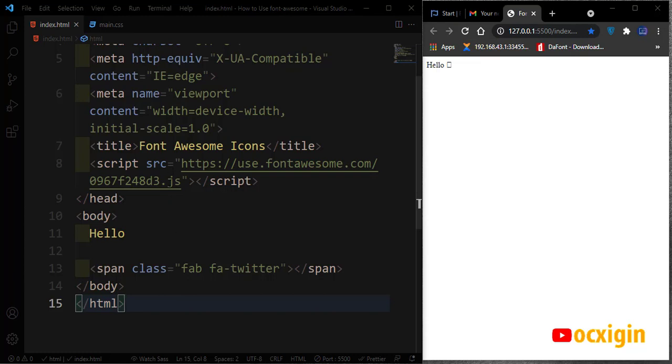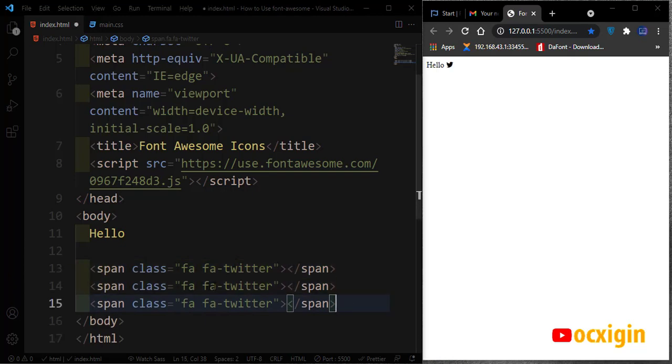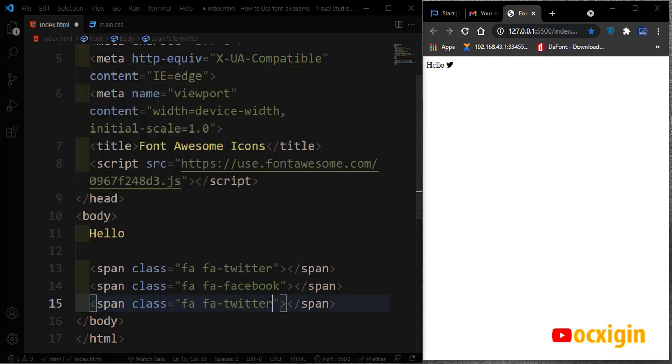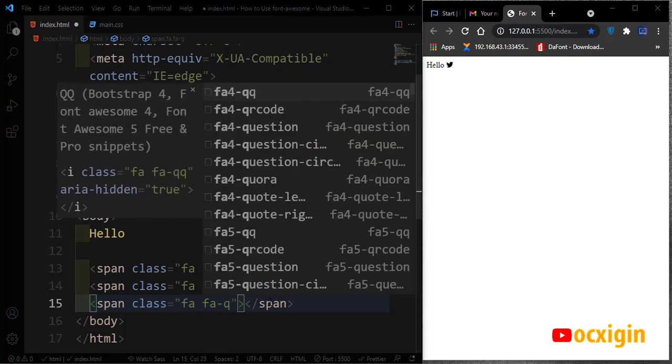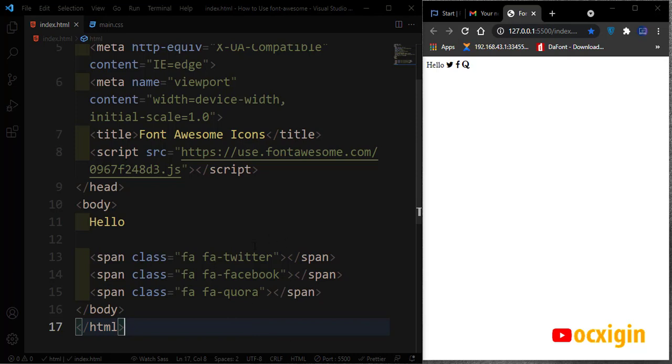So if you're working with this link, make sure that in this place you put only FA for the first one, and for the second one FA Twitter. So I can do the same thing for Facebook. I can just duplicate this into four. So I'll call this Facebook. I'll call this Facebook. I'm going to say Quora. So now if I have Facebook and Quora, you see everything is displayed.